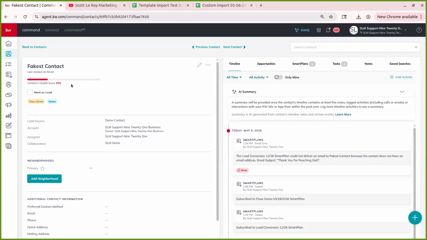I think it also is affected by any contact you have with them. So anytime you reach out to them, anything like that, that will improve the health score as well.